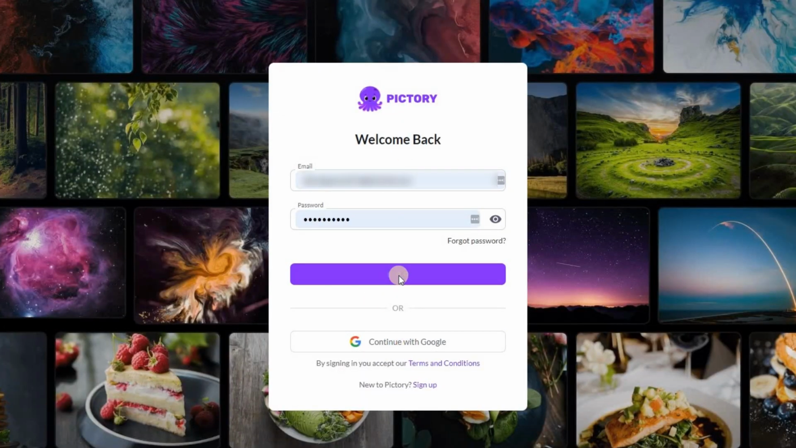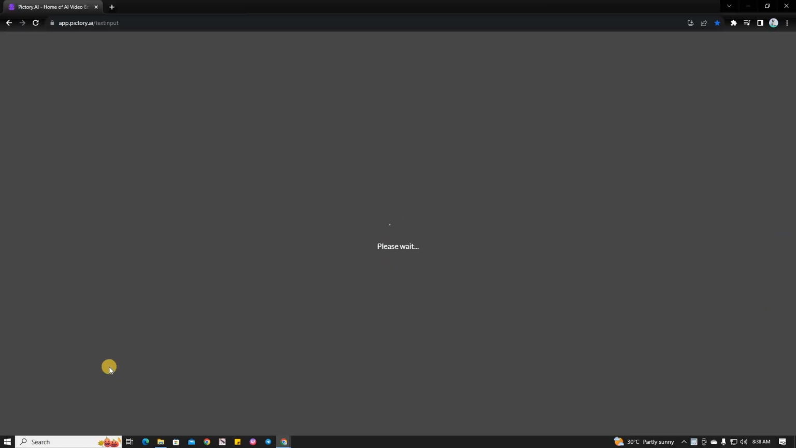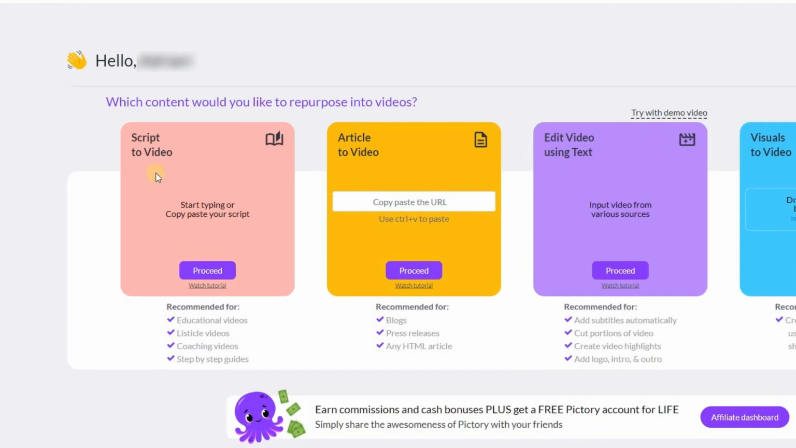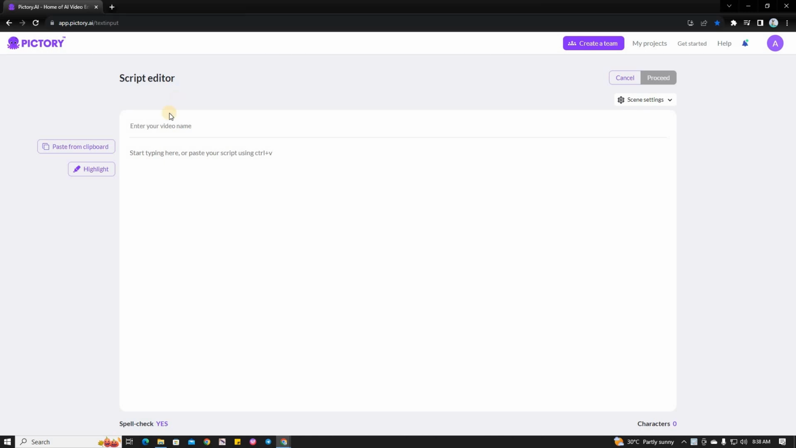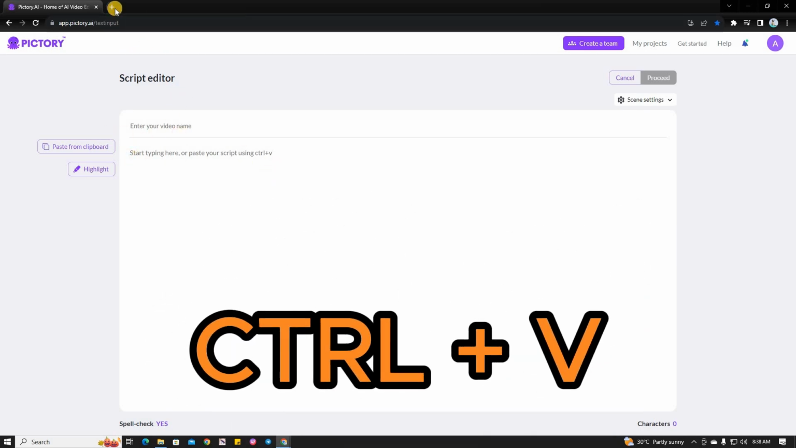Create an account or log in with your existing account. Once you're in, click on the Proceed button under the Script to Video tool. Enter the name of your video and start typing or pasting your script using Ctrl+V.